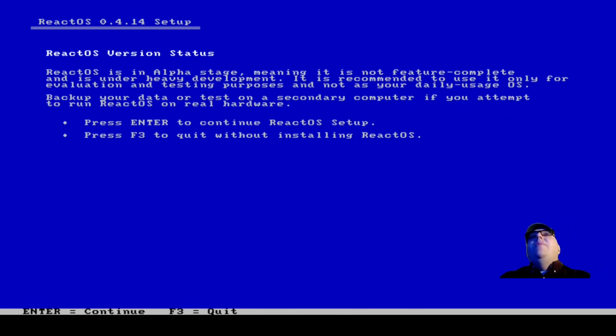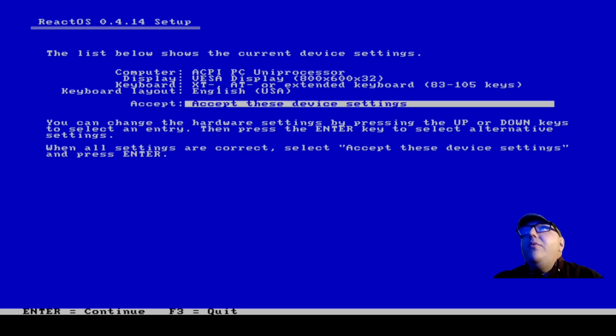ReactOS version status. ReactOS is in alpha stage, meaning that it is not feature complete and is under heavy development. It is recommended to use it only for evaluation and testing purposes and not as your daily usage OS. Back up your data or test on a secondary computer if you attempt to run ReactOS on real hardware. Press enter to continue ReactOS setup. So, one of the things I'm quite curious about with this is what would the hardware support be like? Would it be able to run Windows drivers out of the box if I put it on real hardware?